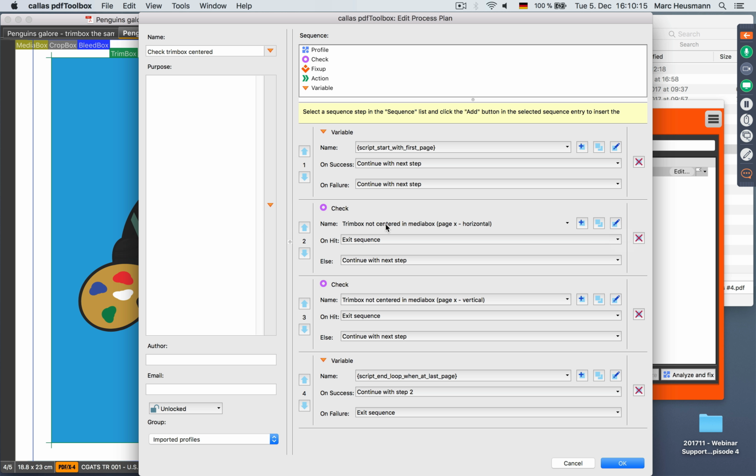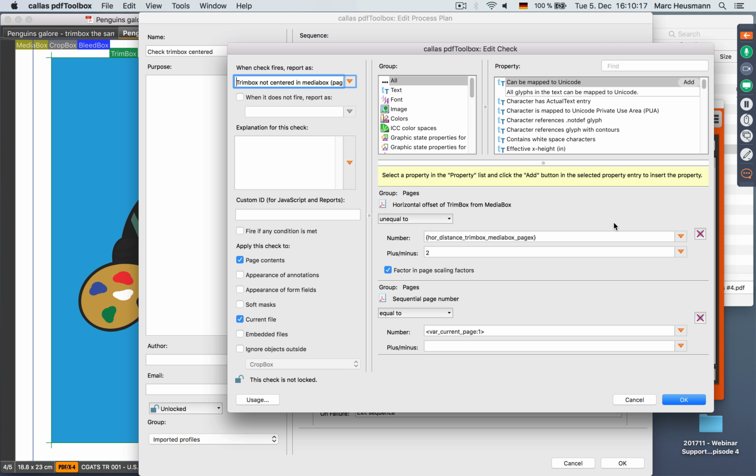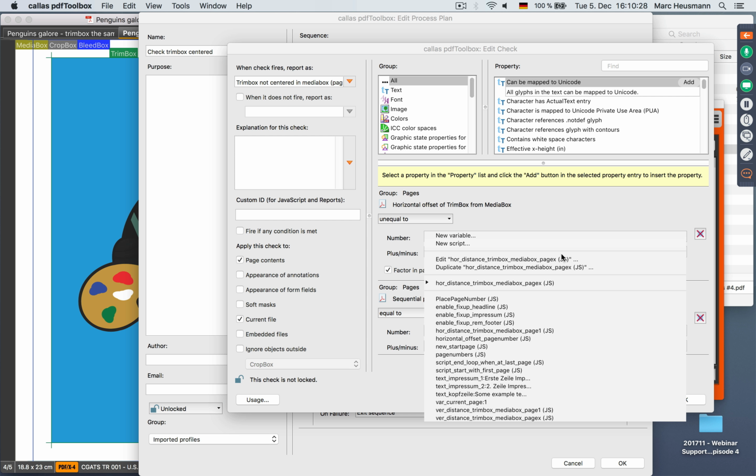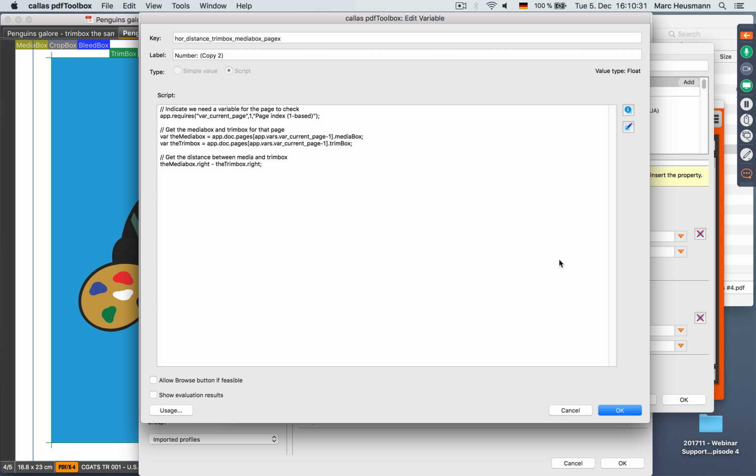Then the first check says trimbox not centered in media box. What does this check do? We are also using the horizontal offset of media box from trimbox. And let's have a look inside that variable again. It's rather simple. The first 2 lines we can ignore. It simply says that this JavaScript requires this var current page, which we had created in the first step. But now the calculation starts, and this calculation is quite similar to the one we have already seen.